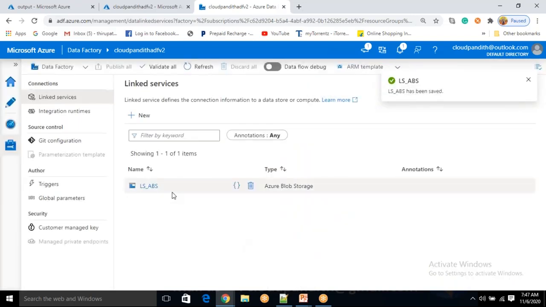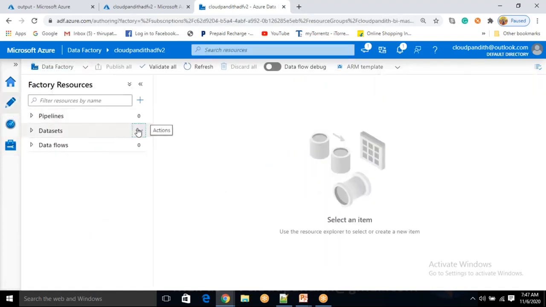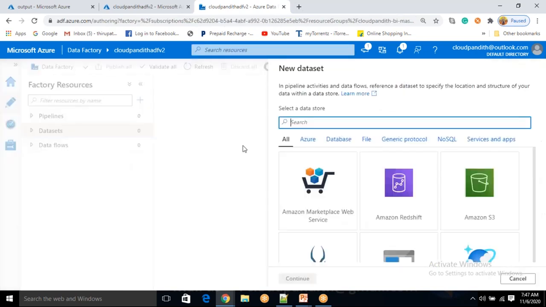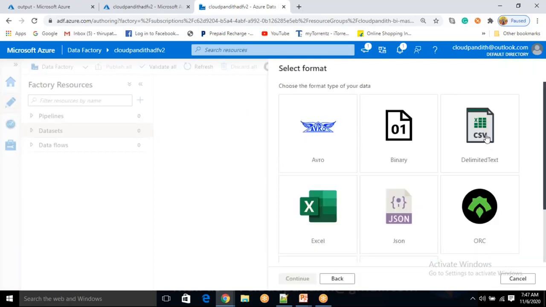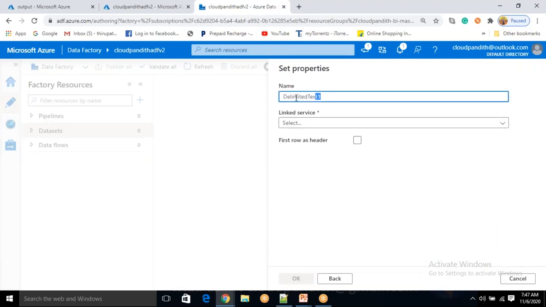Okay, fine. Second thing is come to the author tab. We know we need to create two data sets. Let's create two data sets. Click new data set. This is my source data set. Blob storage. See, I just selected blob only here. Continue. So what type of file you have doesn't matter. Just select something randomly, because we are going to copy the entire data which we have in a container. But if you are trying to copy a specific file, then you need to mention the file format. But if you are trying to move all the files recursively, this file format will not matter.